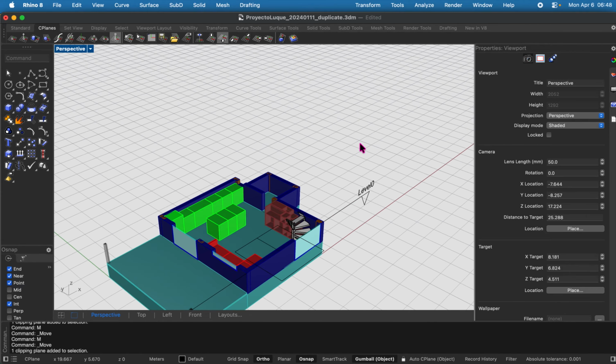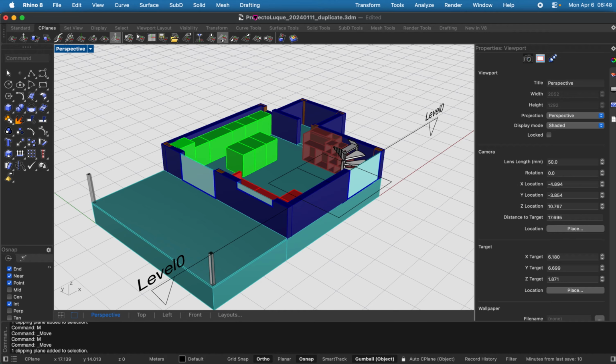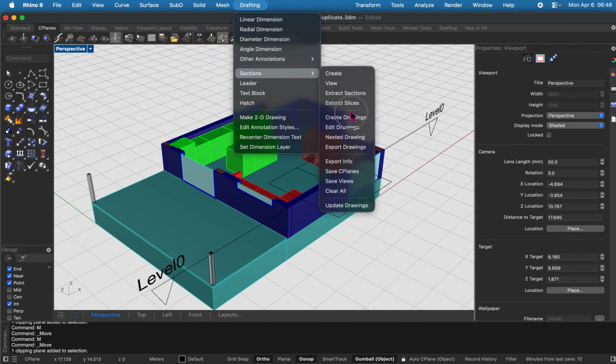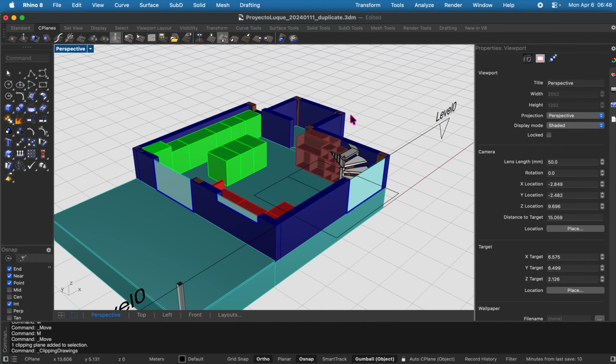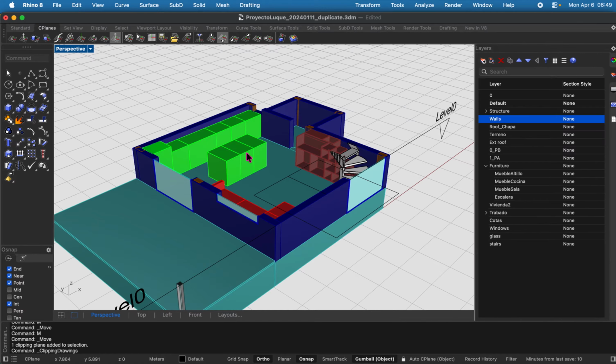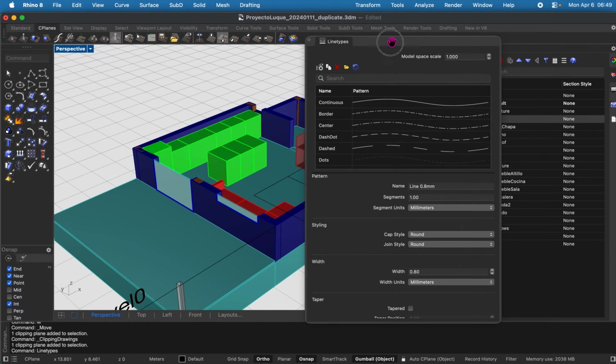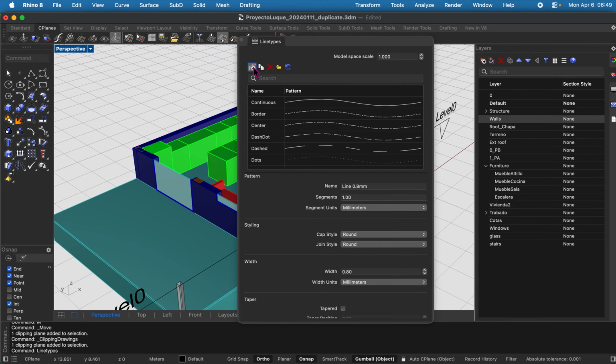Okay, so to generate the drawings, I am going to go to drafting again, section, create drawings. Oh no, before I do that, I will assign some line weights to some of the layers that I have here, so that when I create the drawings, these layers will inherit the line type properties that they have, and that will give me line weights. So I will go to line types menu, and I am going to create a series of thicker line types.